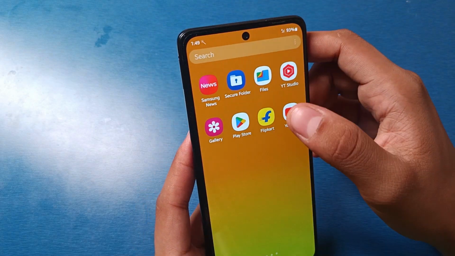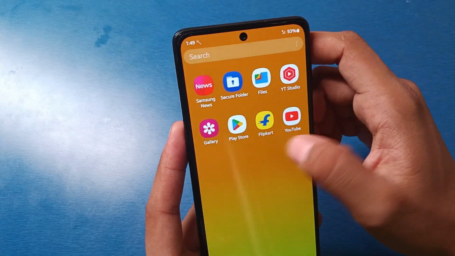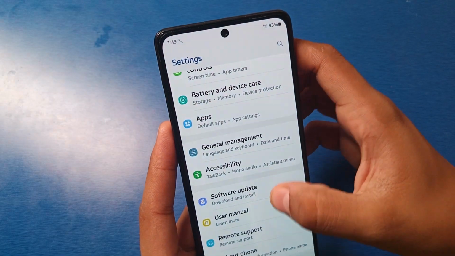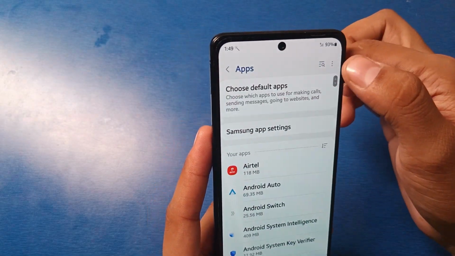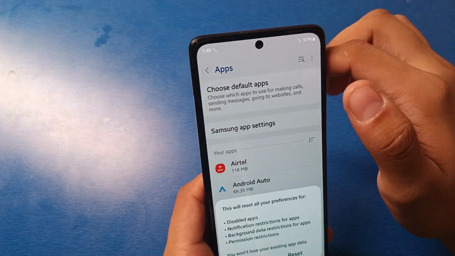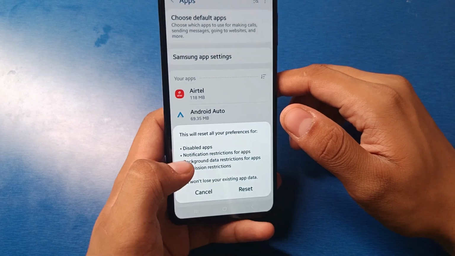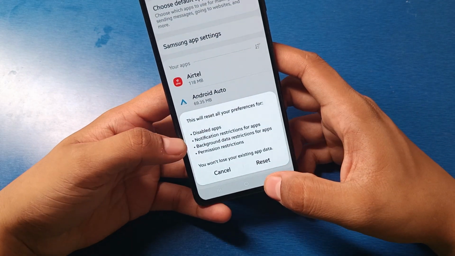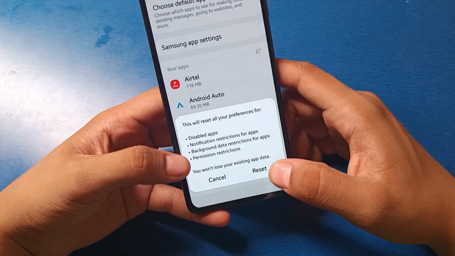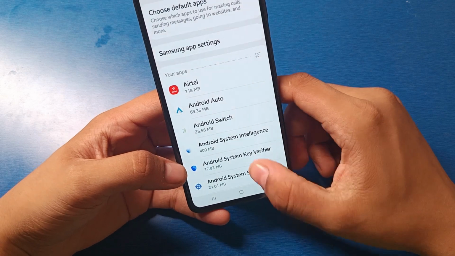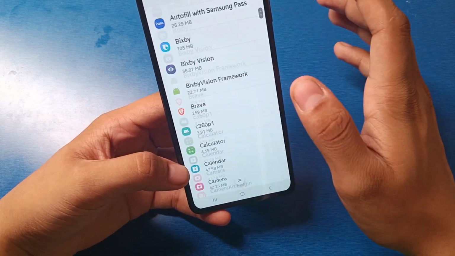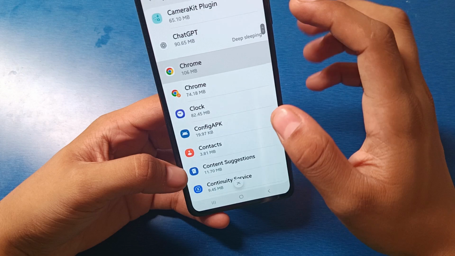So friends, firstly you have to go to the settings of your smartphone, click on applications, click on the three dots and click on reset app preferences. By doing that, it will reset your disabled apps, notification restrictions for apps, background data restrictions and permission restrictions. Click on reset, then select the app that is taking too much storage.